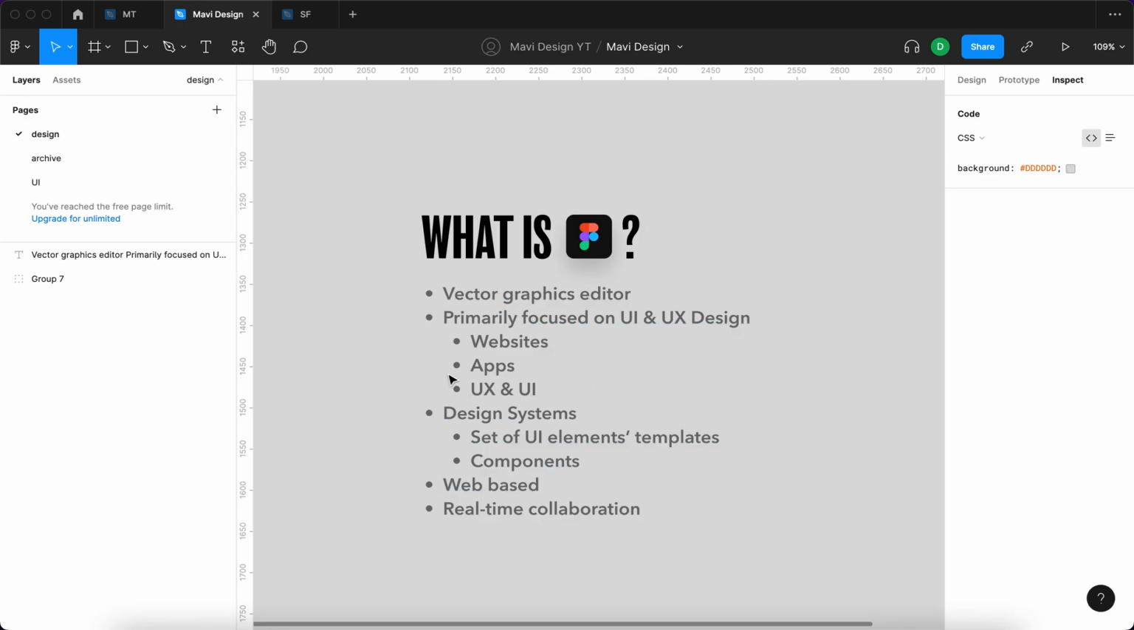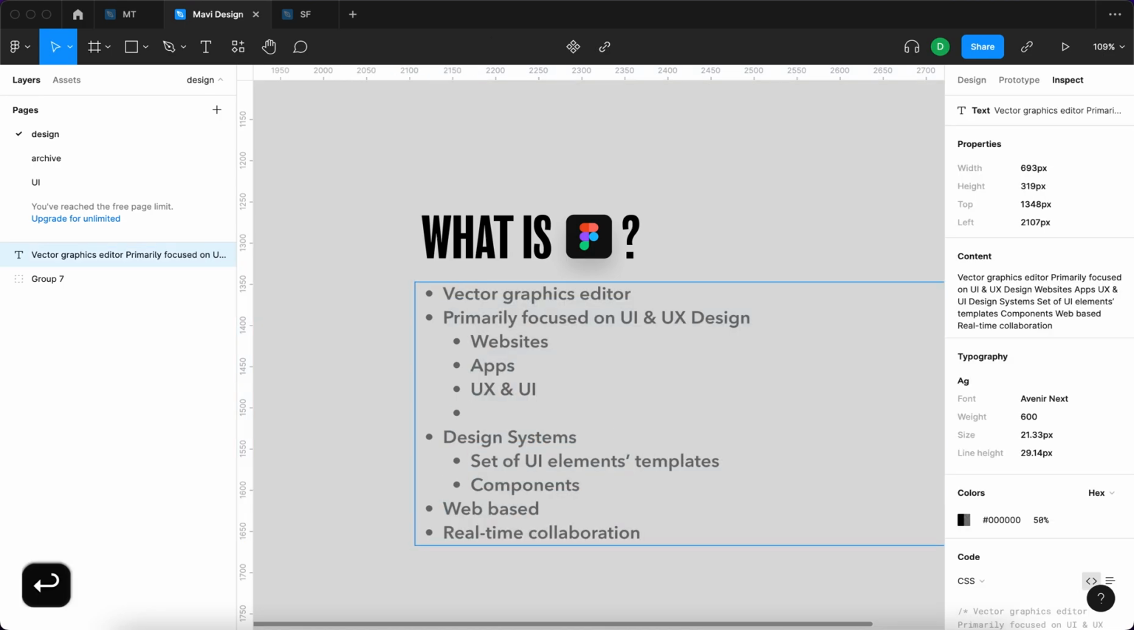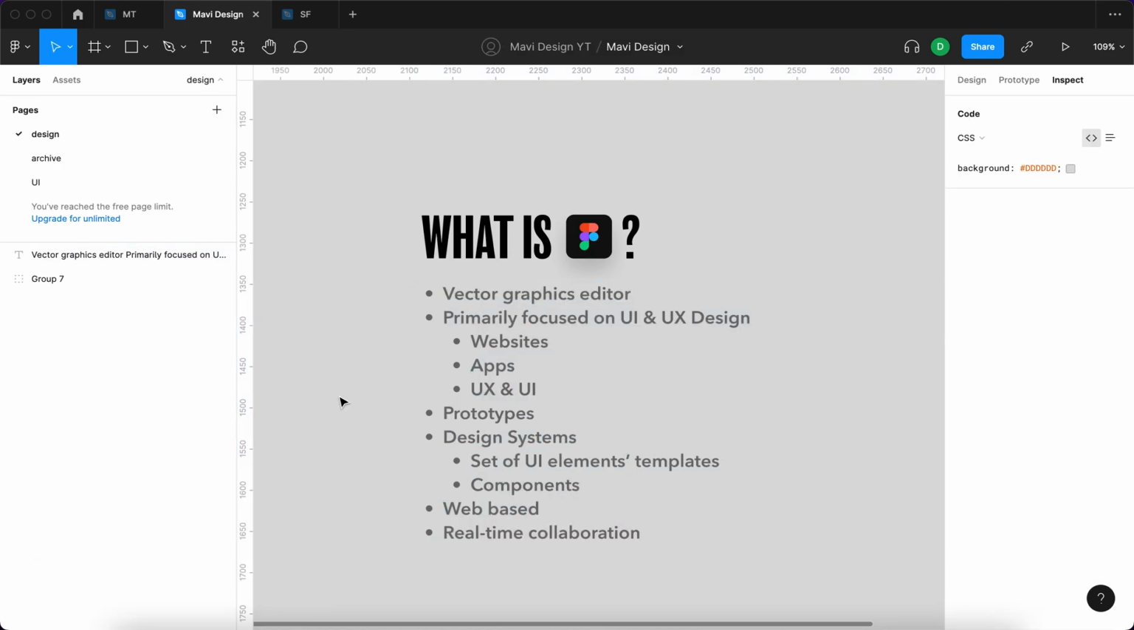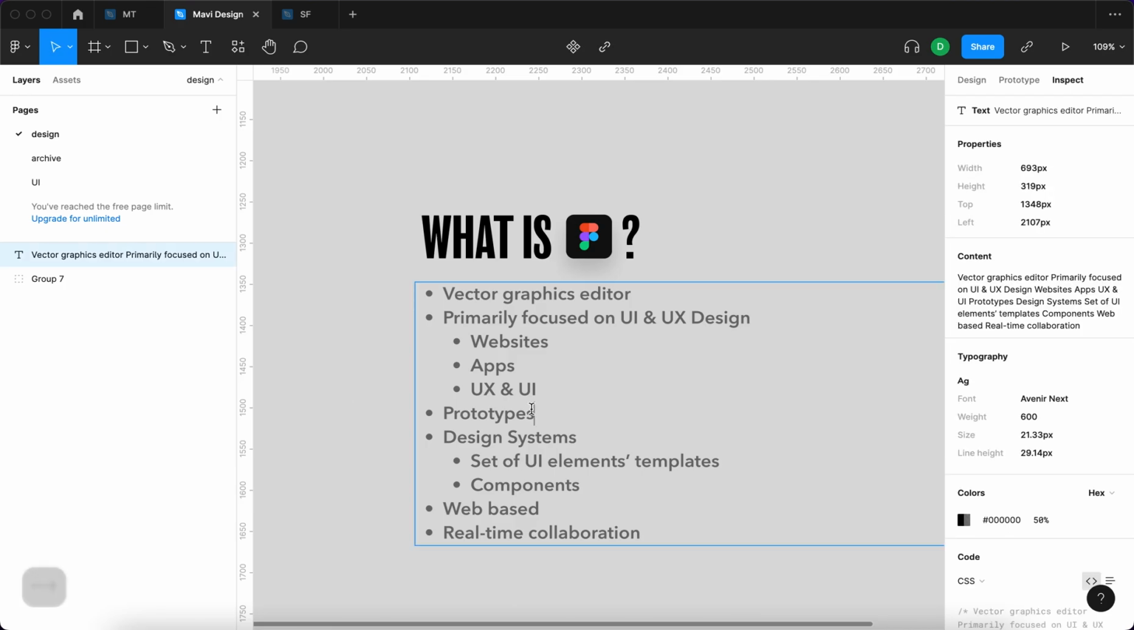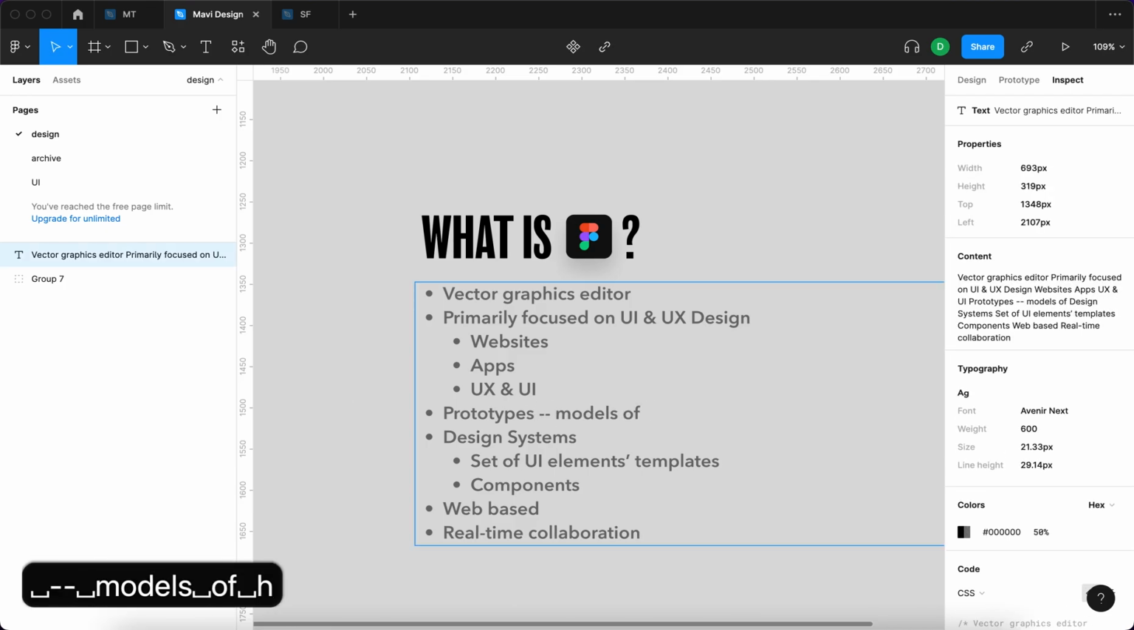Also, since Figma is primarily focused on websites, apps, and user interfaces, it offers the ability to build so-called prototypes. These are basically previews, mock-ups of the final product. So for example, if you are designing a website, a website prototype is something that looks like the final website that you can share with your clients and with your team. And if you set things up in a certain way, it's possible to click through and interact with the prototype to a certain extent. So prototypes are basically models of the final product.